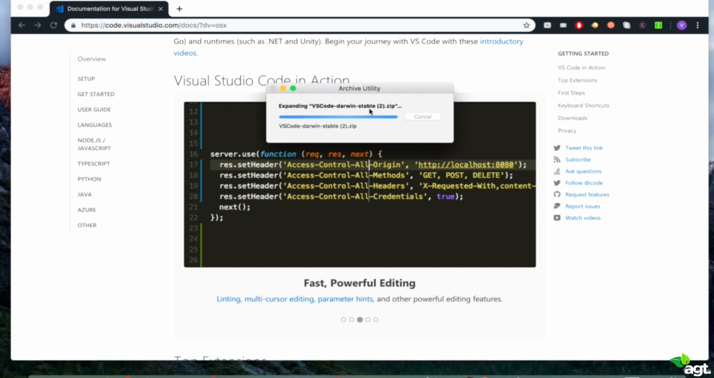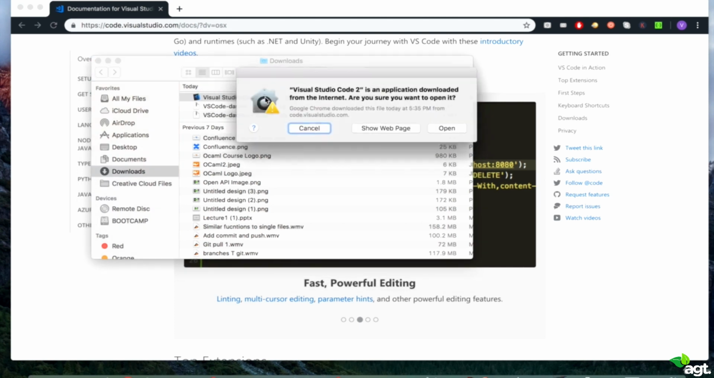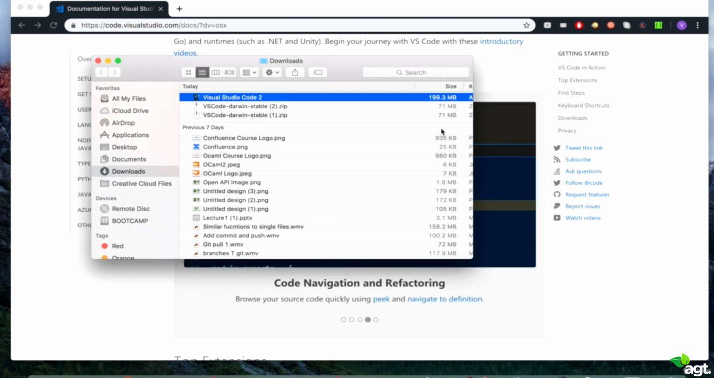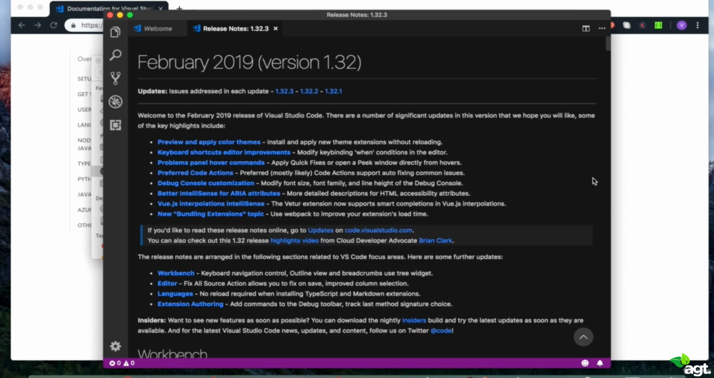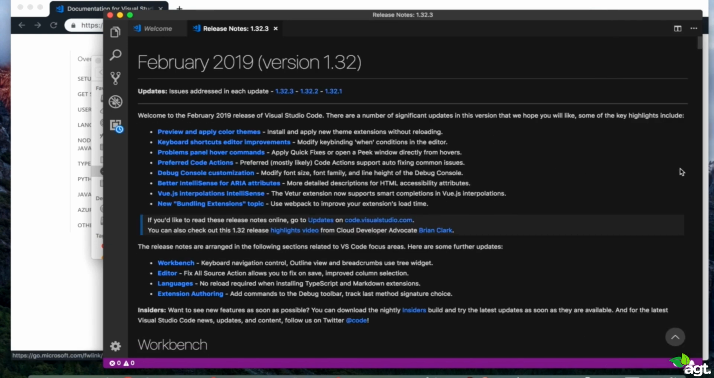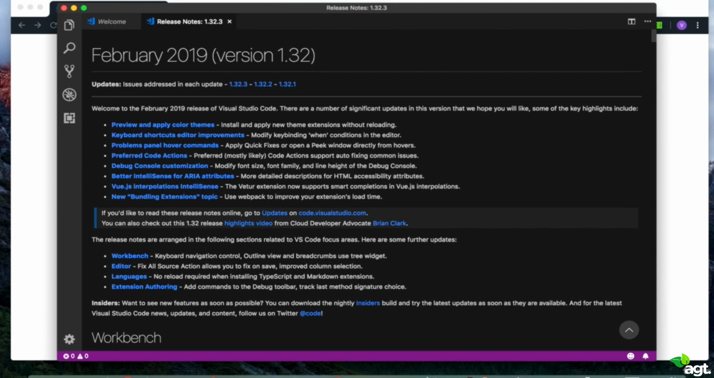Once you get the zipped file, click on that, and you'll see the application here. Just double click on that, say open, and you'll see Visual Studio Code open up. Visual Studio Code is cross-platform, and I'll put up videos on Windows and Linux as well. So don't worry about that.